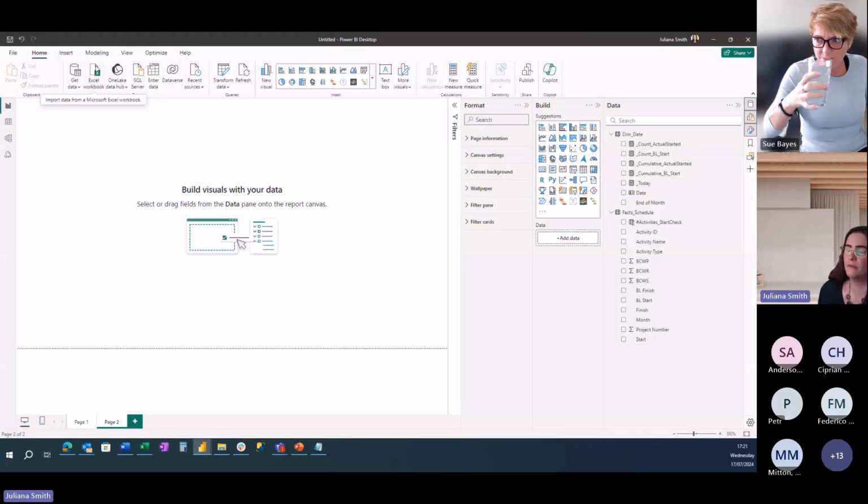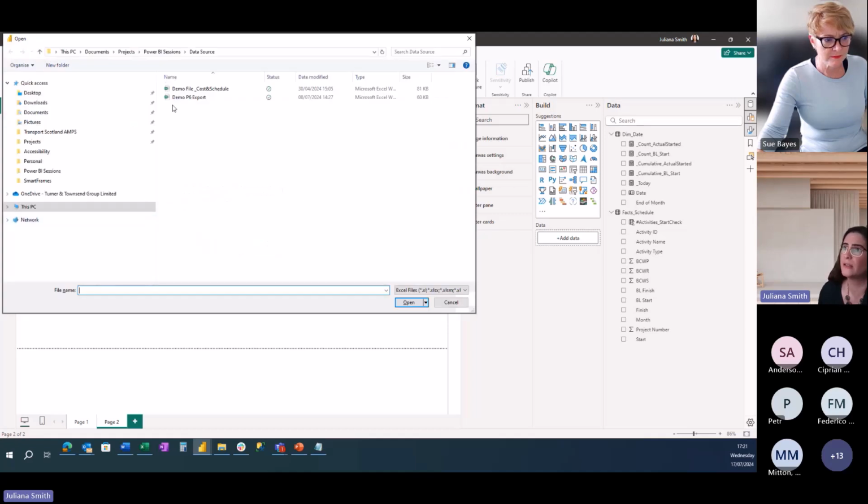So I'm going to use the data. Is everybody seeing a Power BI screen now? Yeah. Brilliant. So I have saved an Excel file, so I'm going to connect to an Excel extract.